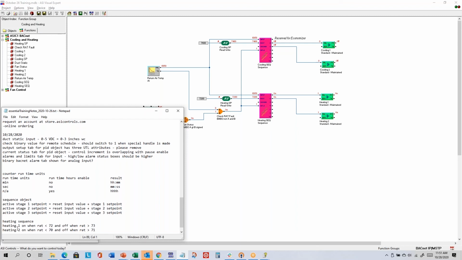So here in this text document, I said I want heating 1 to turn on when the return air temp gets below 72 and off when it goes up by a degree to 73. If the return air temp continues to drop below 70, then I want to turn on stage 2 and have it turn off above 71.